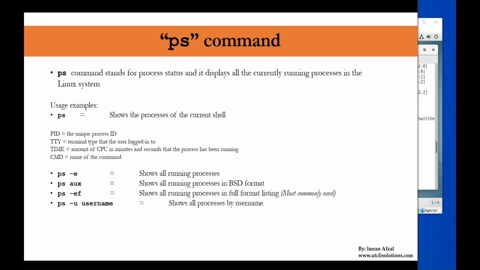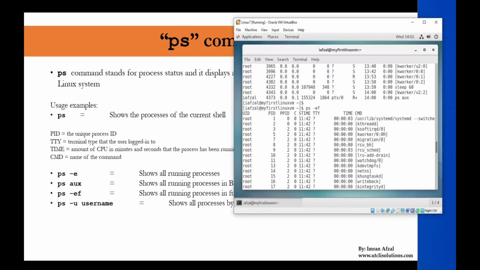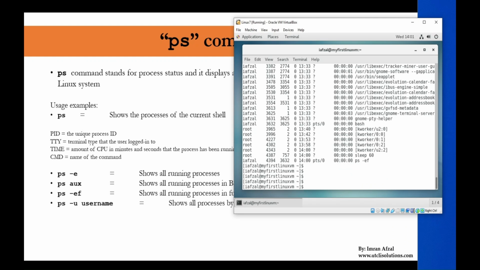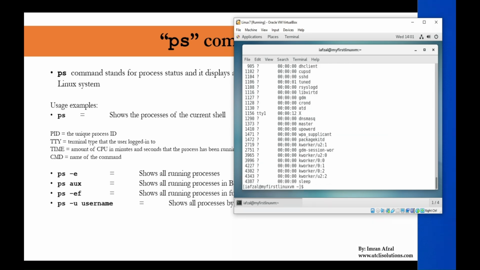Moving on to ps -u username. This command will show you all the processes by the username. So let's say you wanted to see all the processes just by root, you will run ps -u and type root, and it'll give you all the processes that are being managed or run by root. If I wanted to do the same thing for myself, I'll do ps -u ifzol, and it'll give you all the processes that are running by my user.